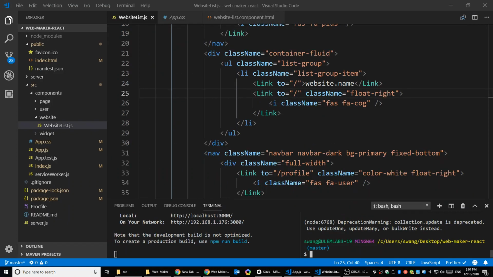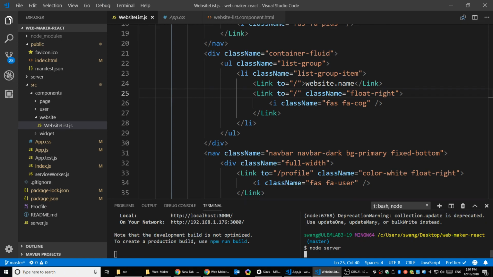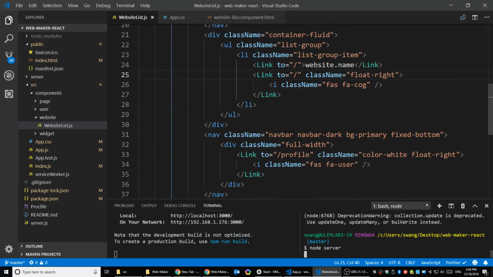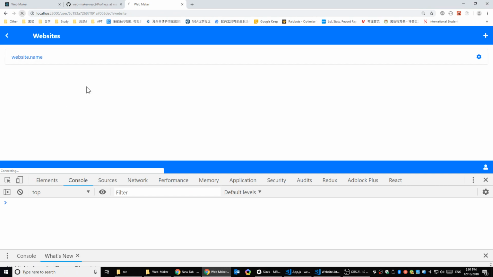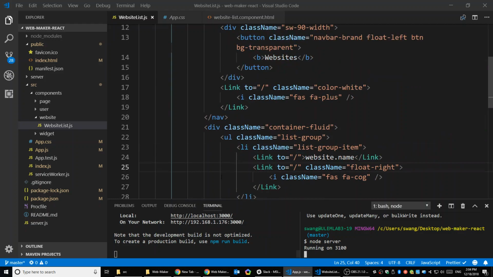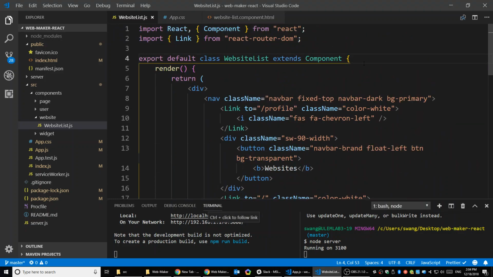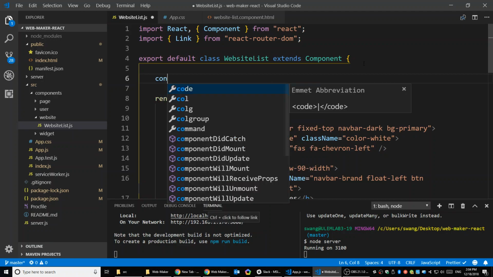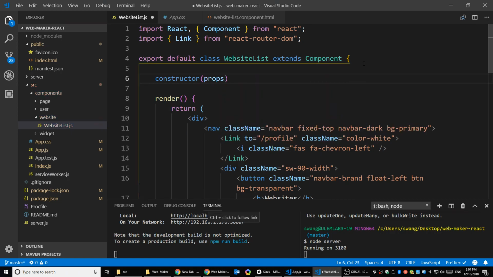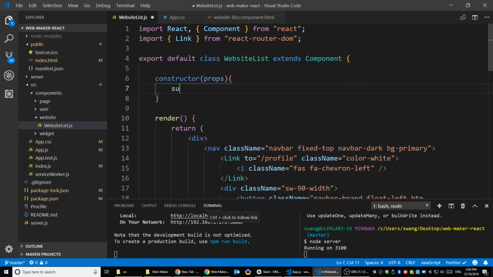Let's close that, and let's start the node server inside the React project. Let's keep working. All right. So right now, I just created a few websites for my project. I should be able to send out a request to retrieve that information from my database, right? Let's create a state. So we're going to have a constructor with props, and have a super props.